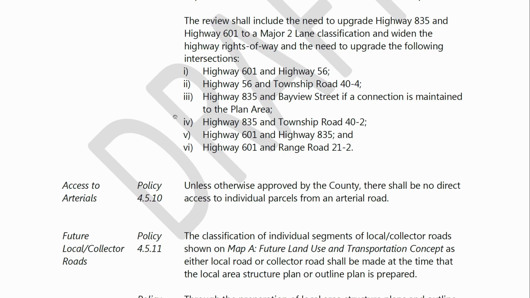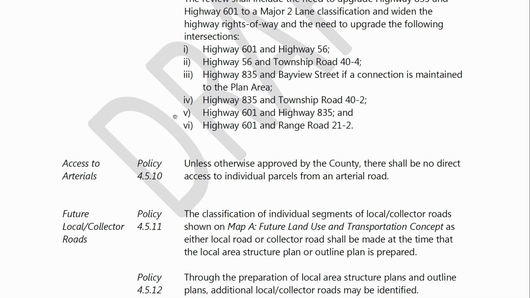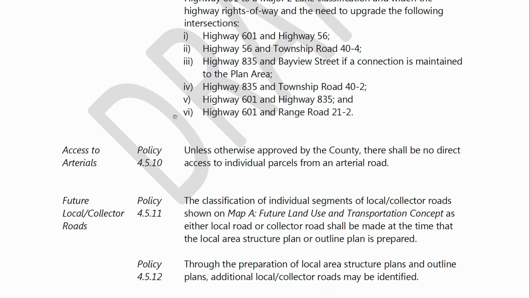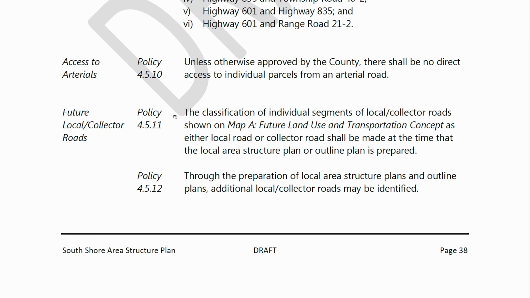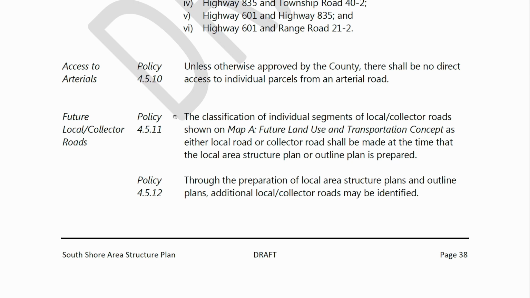Regarding access roads, just to clarify, the intent is that our arterial roads are meant to move traffic more or less, as opposed to providing access to individual driveways. Individual driveways come off the future local and collector roads. And as mentioned earlier, as detailed plans are prepared, it is expected that more local and collector roads may be added depending on the design and layout of that subdivision.